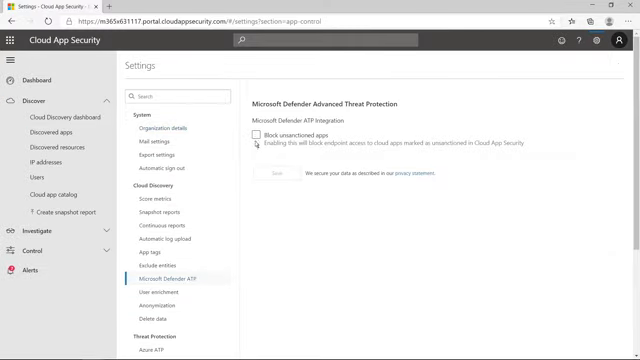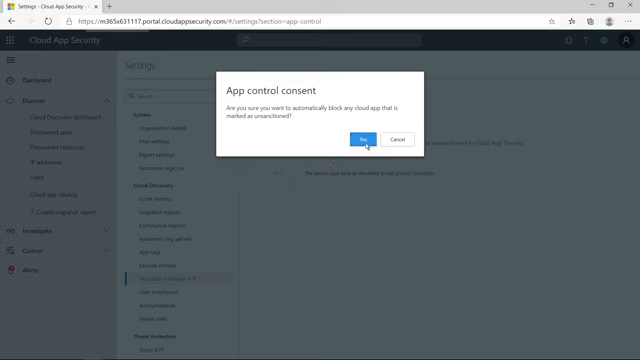With Microsoft Defender ATP integration, you can seamlessly block access to unsanctioned apps in the Cloud App Security portal. Apps marked as unsanctioned in Cloud App Security are automatically synced to Microsoft Defender ATP, usually within a few minutes. Let's block unsanctioned apps and then save the changes. Select Yes to provide consent.